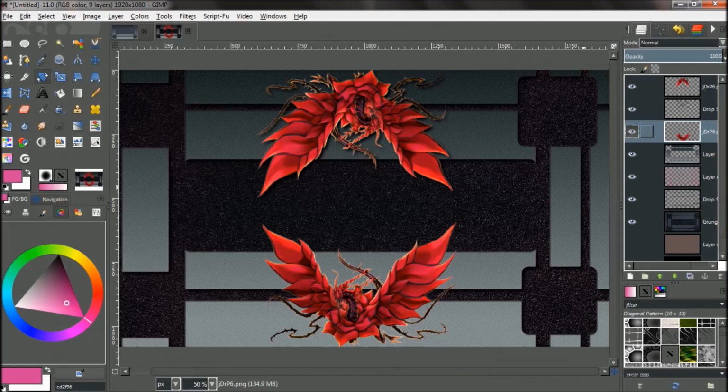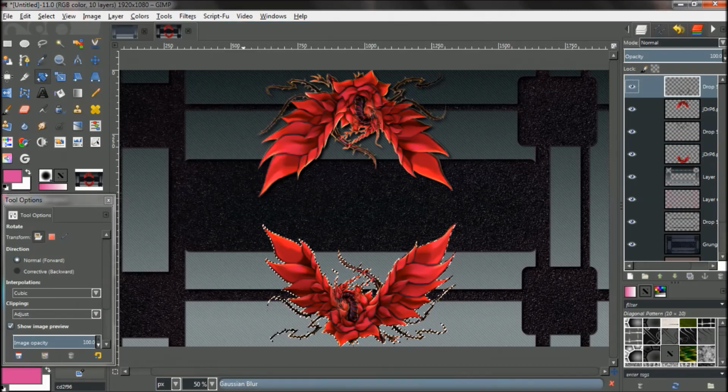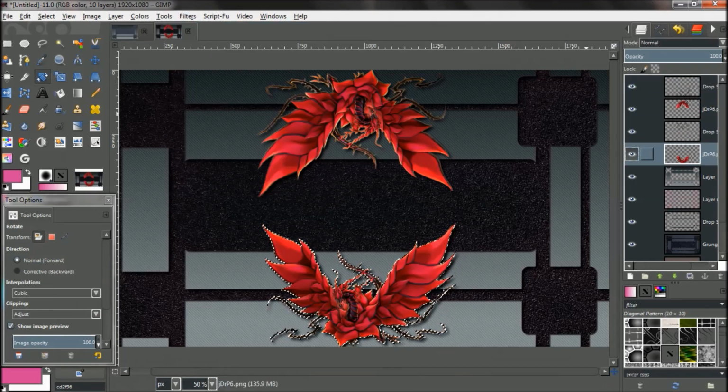And then let's go over here, Alt click, and do the same thing here. Filters, and then we'll just go repeat drop shadow. Control Shift A to deselect. And we'll put the drop shadow below. Let's see. Do I like that? I don't know if I like that or not.